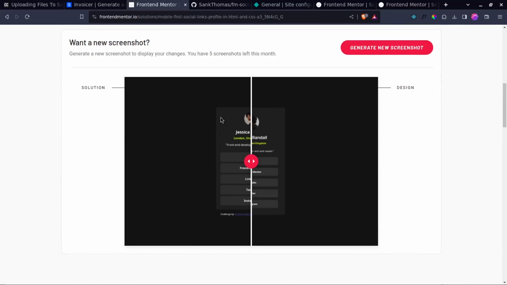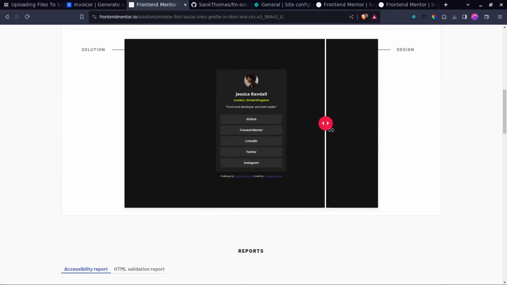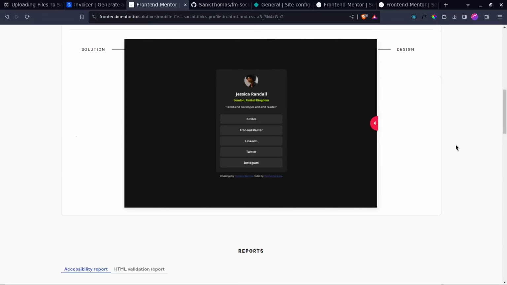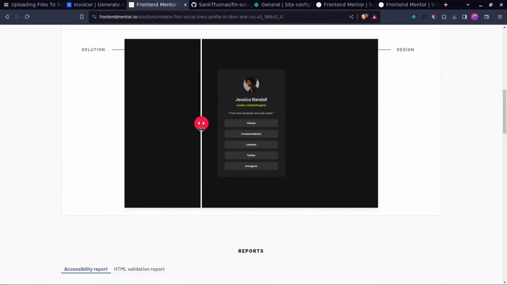And where is it? Right there. Would you look at that? Almost, I think we even got everything exactly the same. The only difference is that if we remove the attribution, then it's going to be the exact same thing.